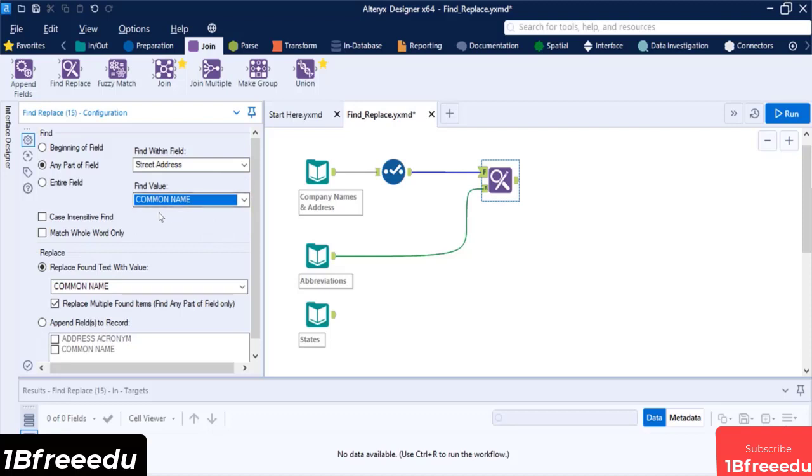Next, we have 2 optional parameters. Enable Case Insensitive Find if you wanted to match for words regardless of whether they have different letter case, and enable the Match Whole Word Only if you wanted to search for whole words, meaning it has white space before and after the value. For this example, we will enable both Case Insensitive Find and Match Whole Word Only since we are using common names.